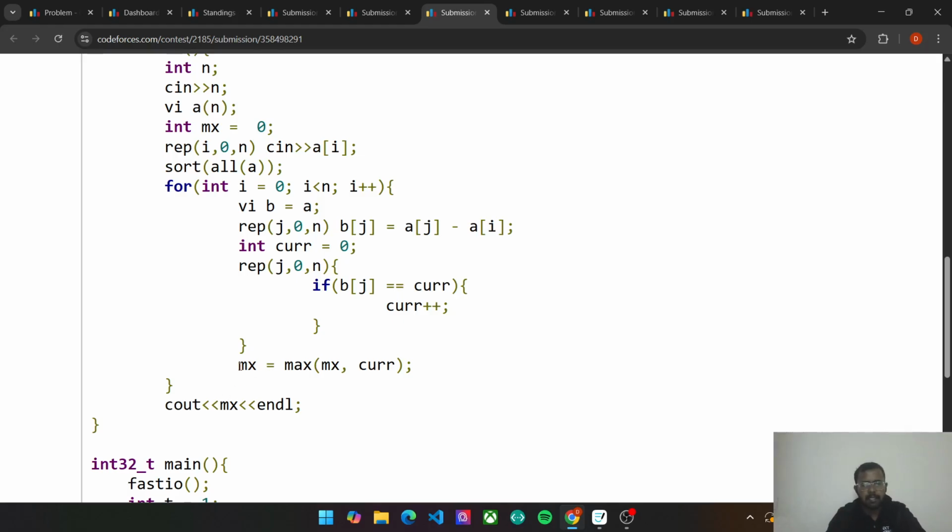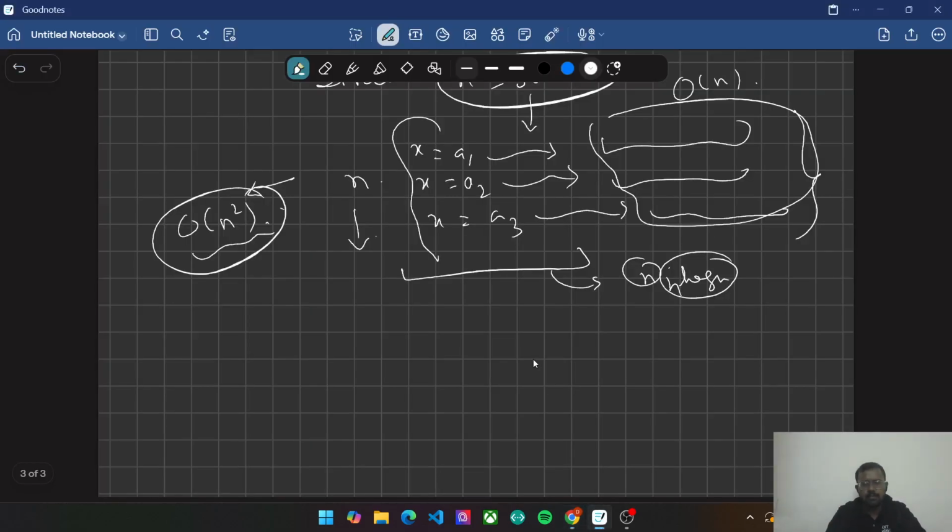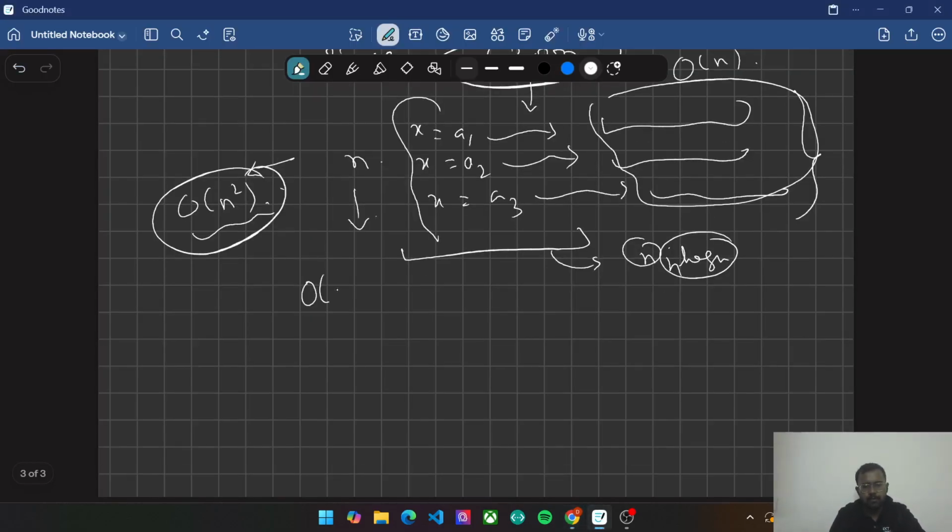Okay, and my answer is what? My answer is the maximum of all these MEXs. So the overall complexity is just big O of n square. I'm sorting before the n square step, so it is still big O of n square, and the space complexity is just big O of n.